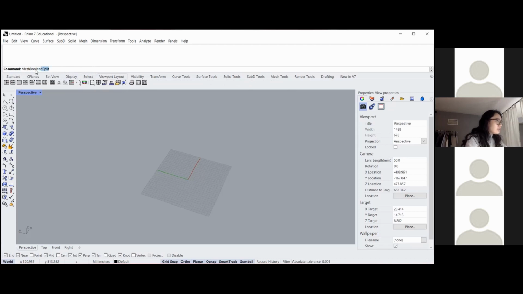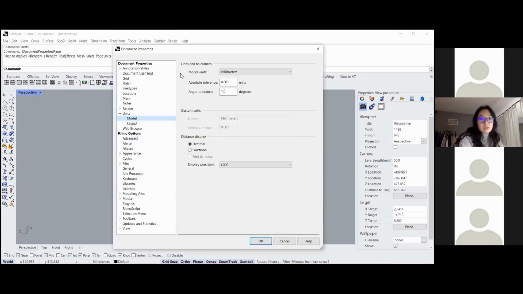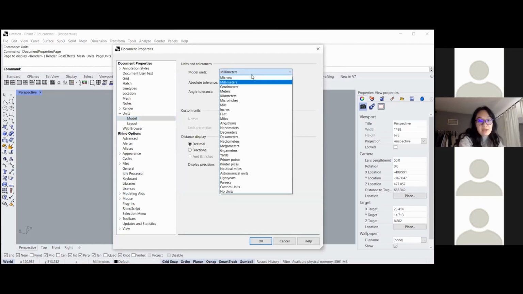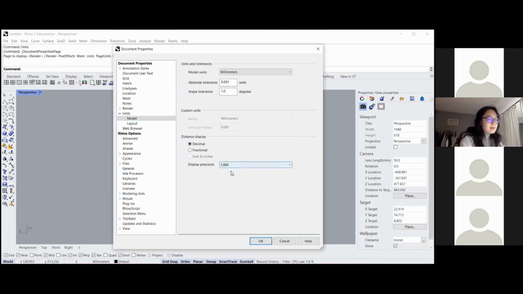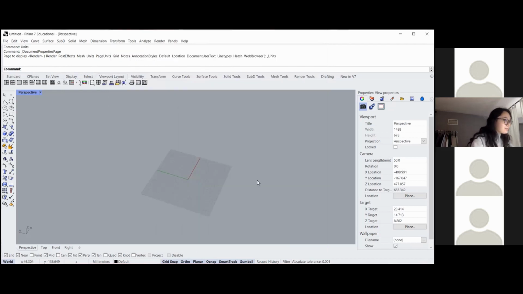So to start off, I'm going to run the units command. And this one shows that it's in millimeters, but you can change it to basically anything. I'm just going to keep my millimeters because I like to use millimeters.